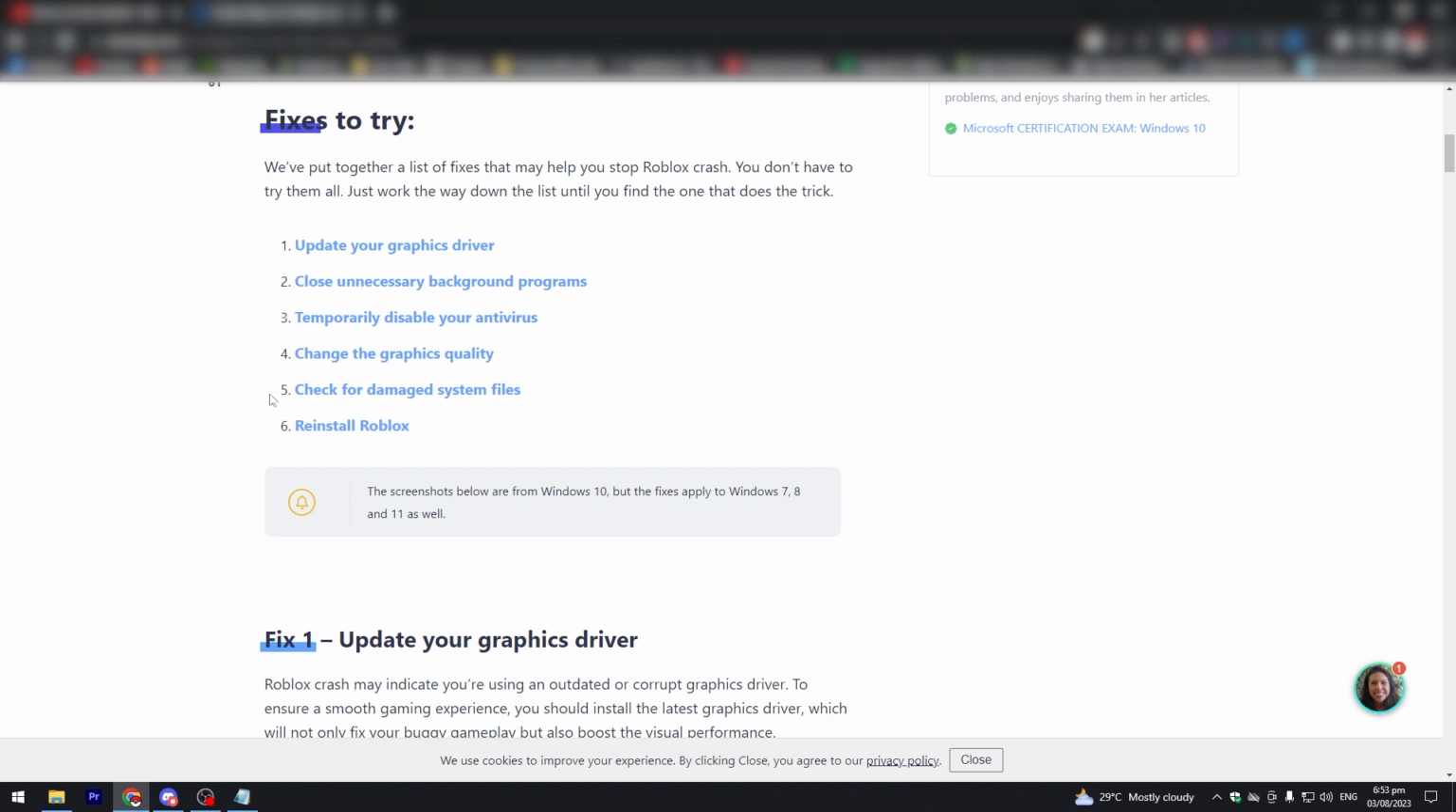And then check for damaged system files. And last but not the least, reinstall Roblox. So uninstall, reinstall, and check if it still runs. So yeah, that's pretty much it.